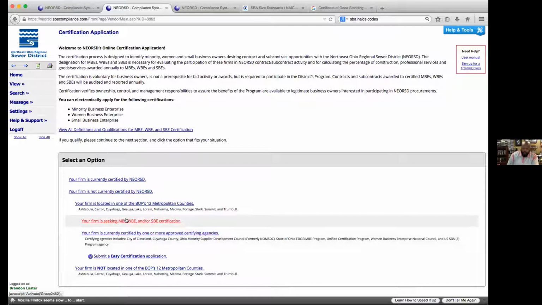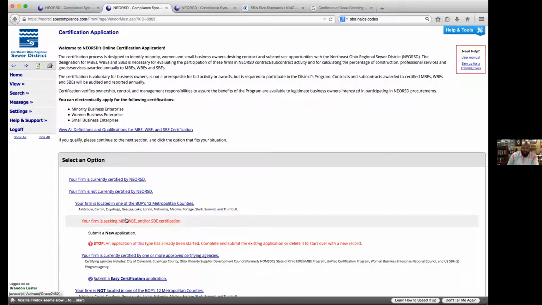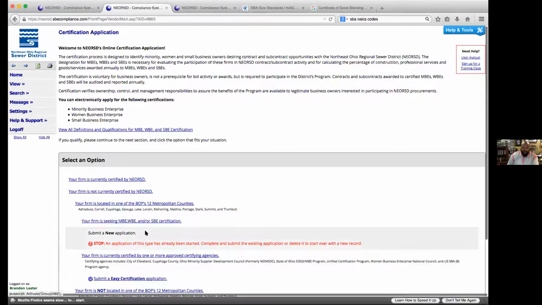But if this is your first certification, you're going to click the first option here. This should be lit up, submit a new application, but this says a stop, an application of this type is already started. That's because I already have one floating out there. So you're going to select that first option. So I'm going to go back.